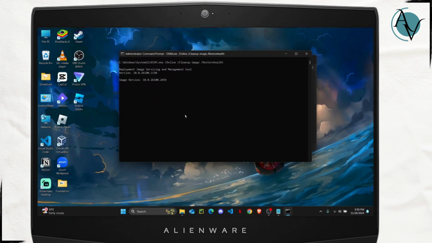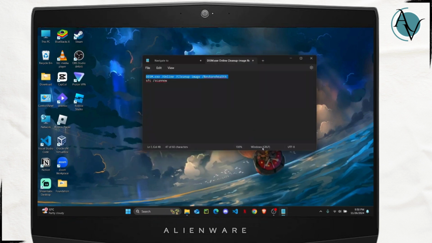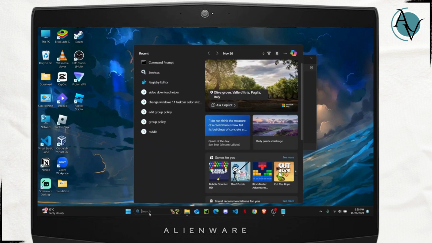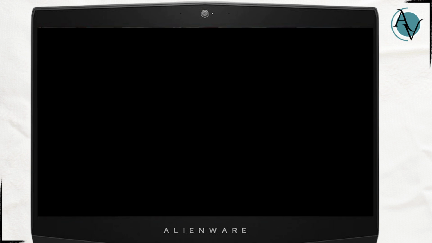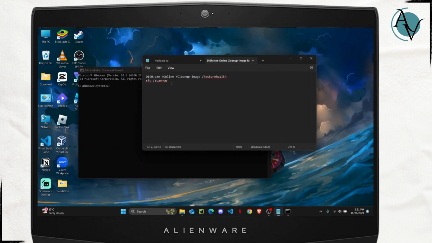You just have to wait for a bit, and once this is done, you just close it out and then restart your PC. And once you do that, you again have to boot up your PC and open your command prompt again. Run it as administrator one more time. Click on yes, and you just have to enter the second command now, sfc space /scannow.